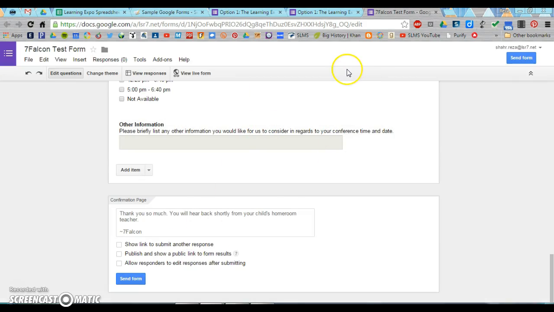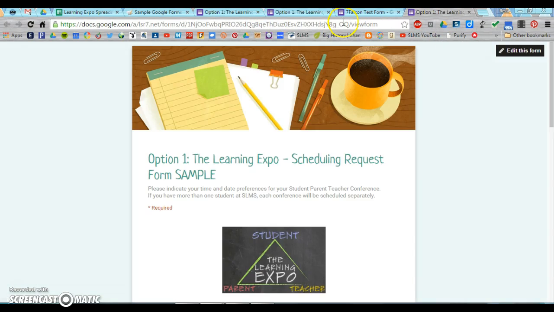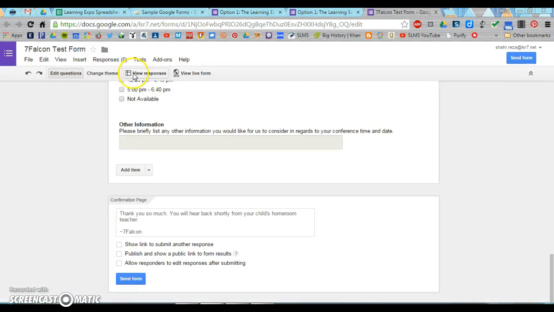So once you have this done and you go to your view live form, once you've changed it and all that kind of stuff, this is the form that you're going to send out in that email to your parents. So step 1 is complete. You've made your form. Step 2 is complete. You've emailed out your form. Now you're going to be collecting that information in your spreadsheet.